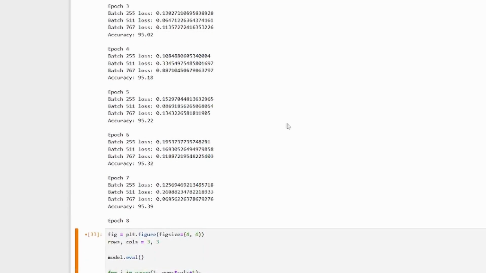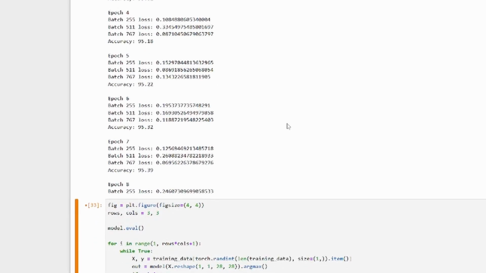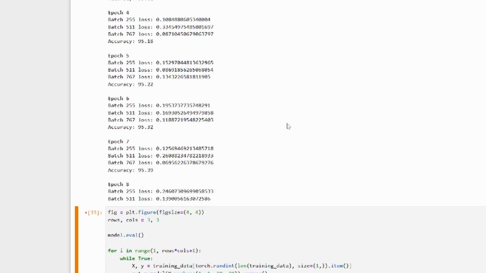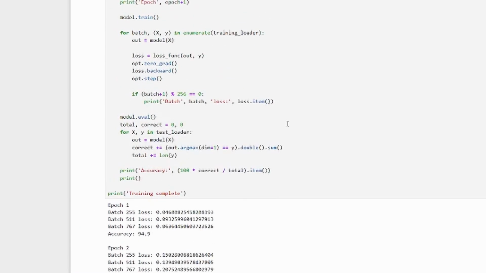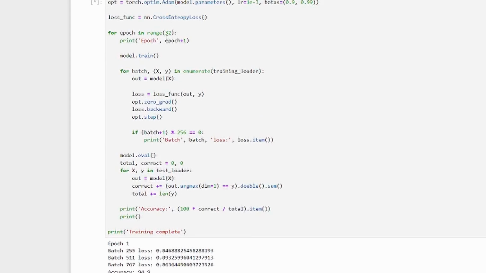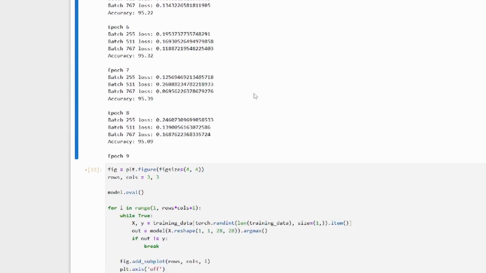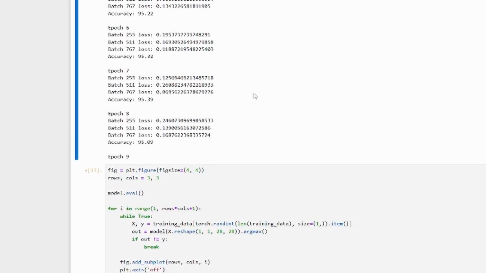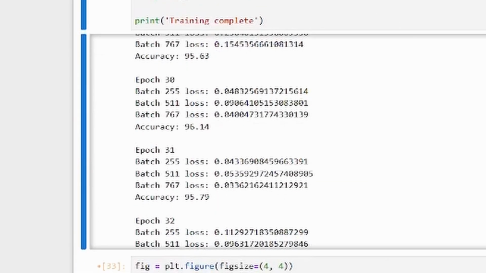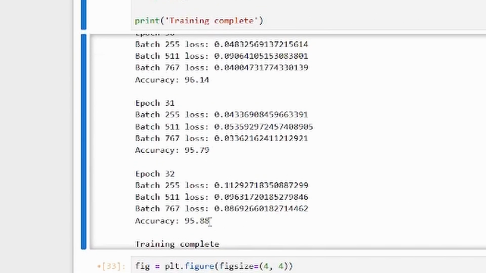Well, on the bright side, I reached 95. It's a little bit above 95, so technically speaking, I've already won. But we don't want 95, we want 100. So I've decided to set 32 epochs at snail speed. So, well, got a lot of waiting to do. Okay, training complete. That is closer to 96 now, which is good.